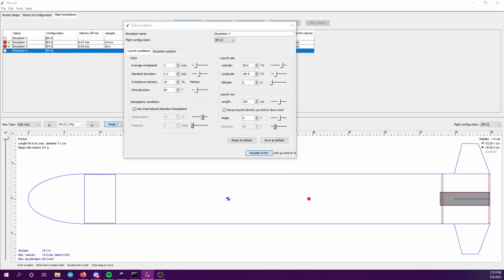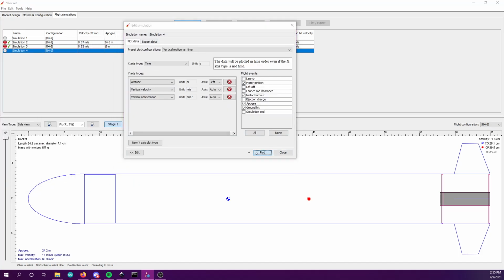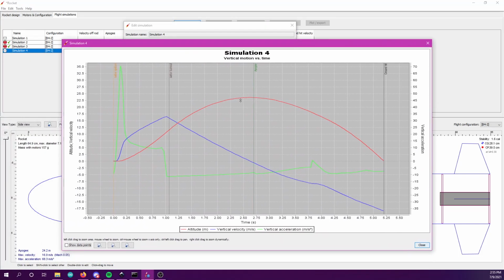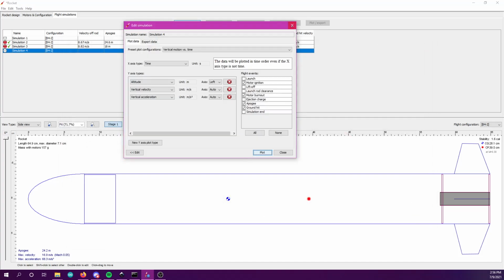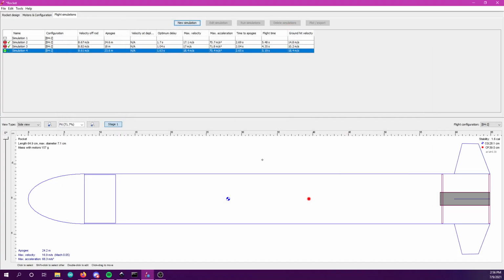And simulate and plot. Alright, so now we're going back to our around 25 meter altitude, and that's another good flight. So that's how you can adjust the stability margin of the rocket.